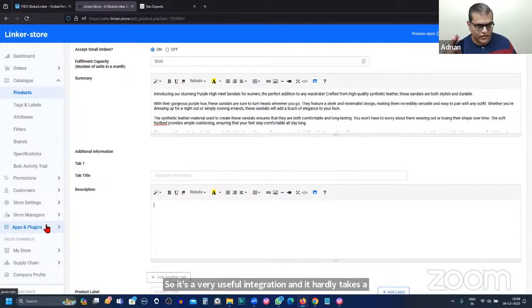The third one is Google Search Console. Search Console is used to optimize your search engine ranking, and that is where you should link it. Again, linking it is very easy. Within a matter of minutes, you'll be able to do that. So that is the third one. And the fourth one is Microsoft Clarity.